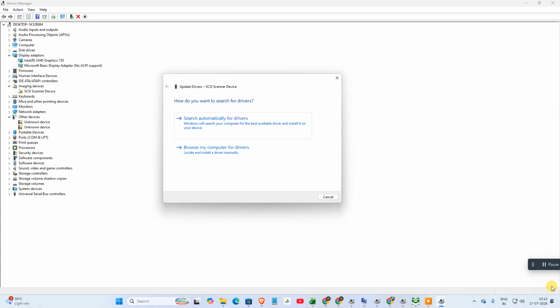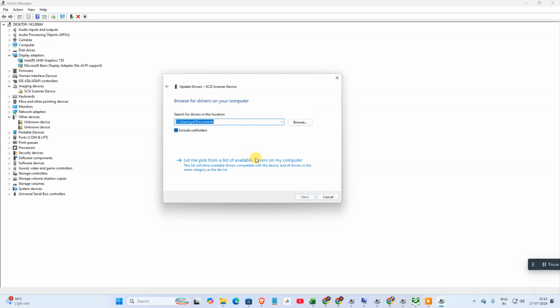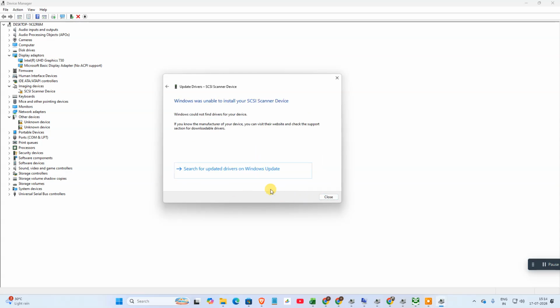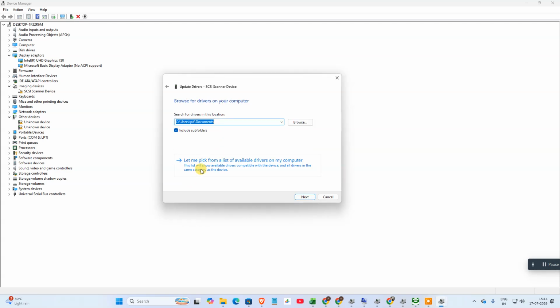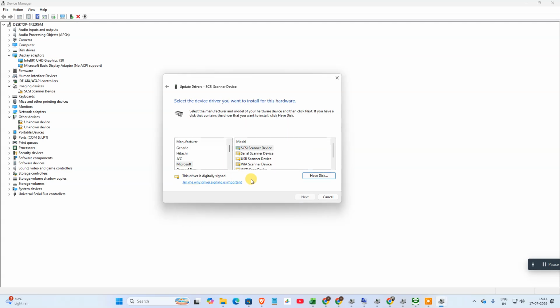Okay, so now we need to go to browse my computer. Just click on next, and Windows was unable to install your scanner, Windows could not find drivers. Okay, guys, from here you go to browse my computer for drivers, and here you need to select pick from list. Okay, so here you can select any manufacturer.